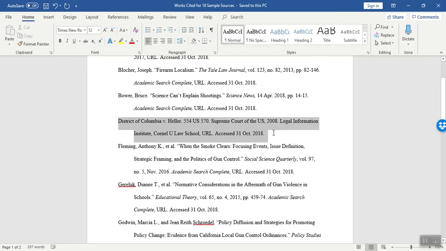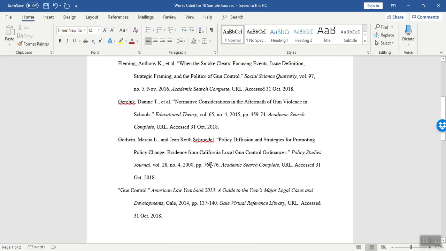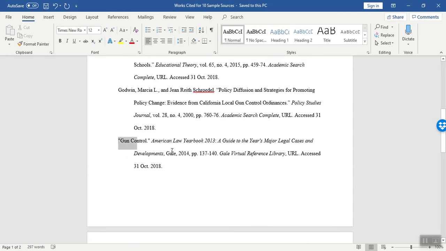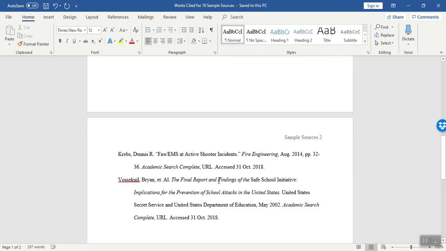Notice here's your Supreme Court case. This was actually used in your Little Seagull handbook as an example for court cases, so it should look like this. Okay. And then here's the gun control, that tertiary source. It looks a little weird. It has no author, so when you have no author, you just go with the title of the article. Notice that database titles are also italicized. Okay, so yours should do that.